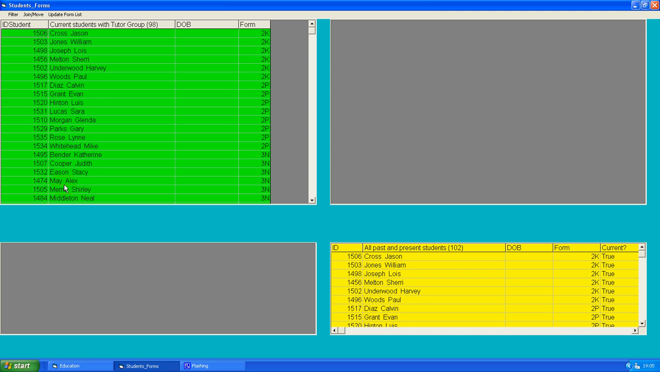This top left hand side box shows the student ID number, student name, date of birth if they have one, and the present form they're in. Scroll down. As you can see, the form groups, etc.